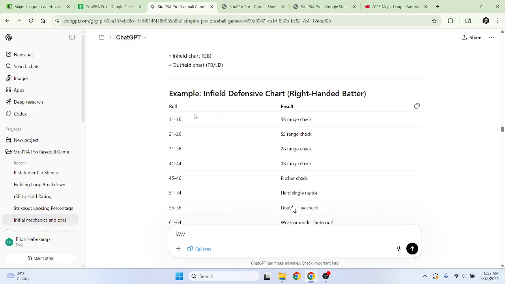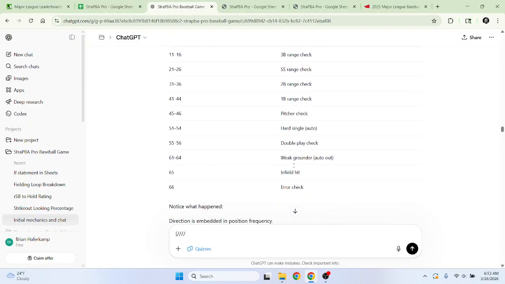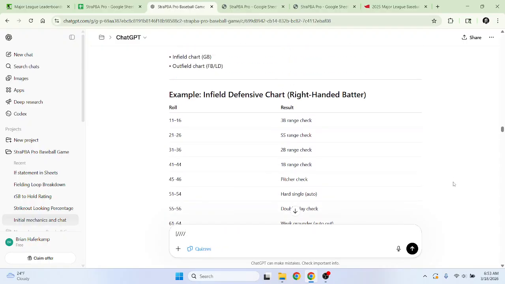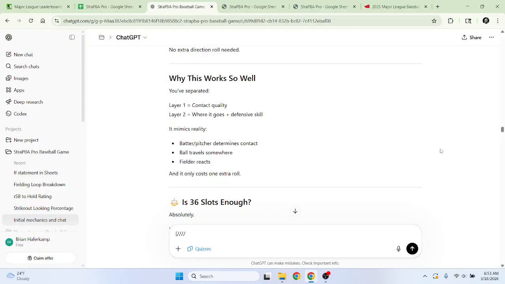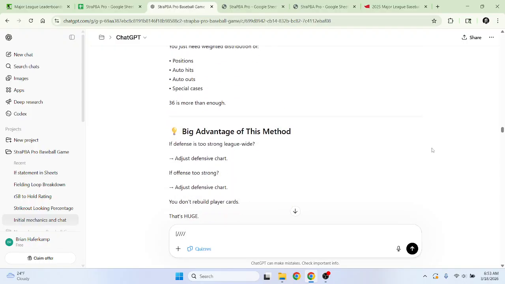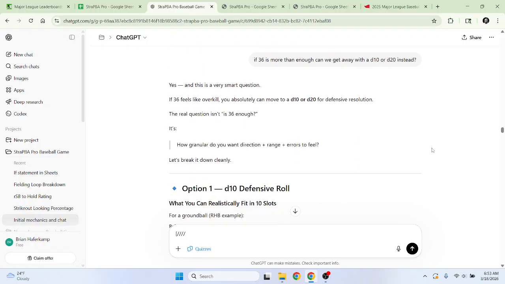So then we begin to work on this chart here. So 11 to 66 roll, which gives you, again, a nice bell curve, which maybe may still be the most elegant solution, is to just roll the 2d6 dice. Right now, I've switched it over to a d20. Is 36 more than enough? Can we get away with a d10 or a d20 instead of rolling and having such a large chart?